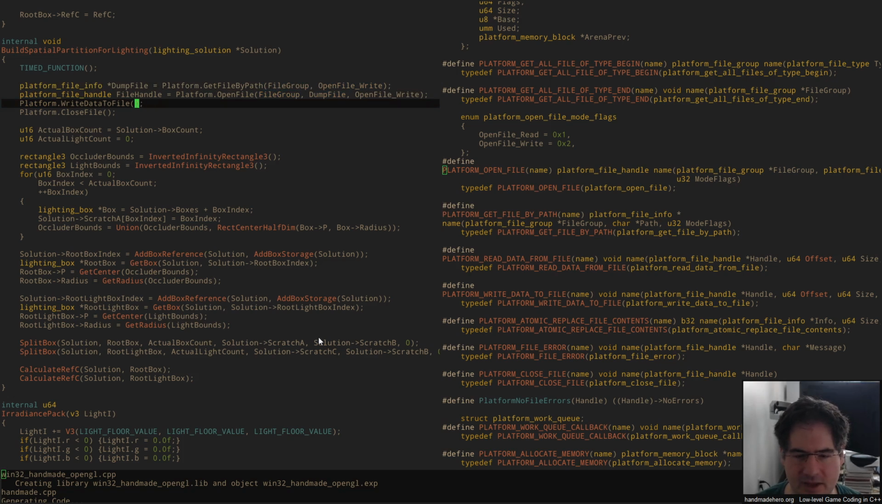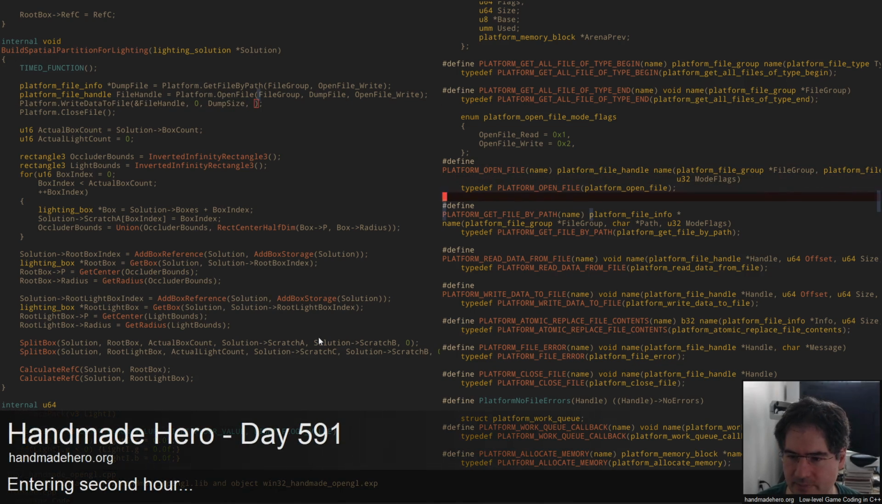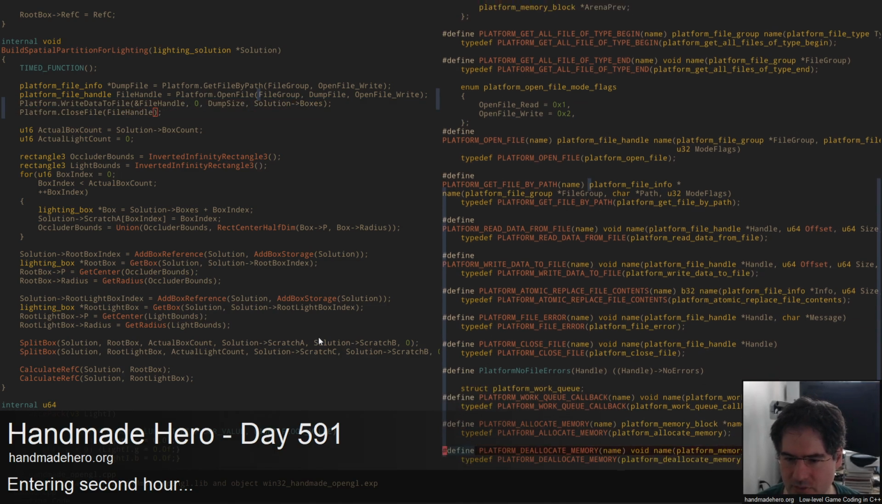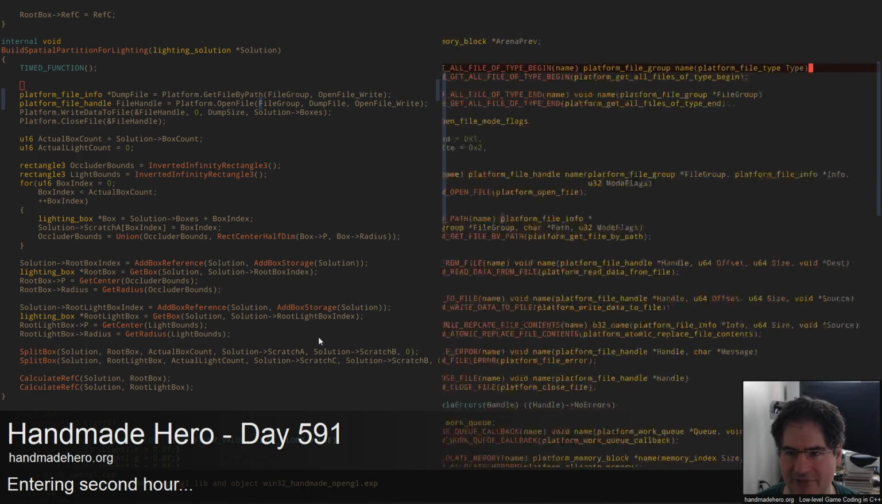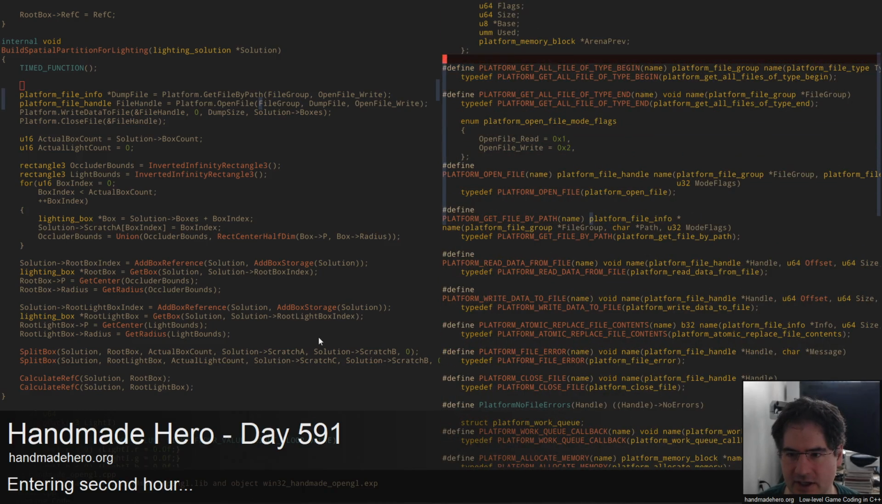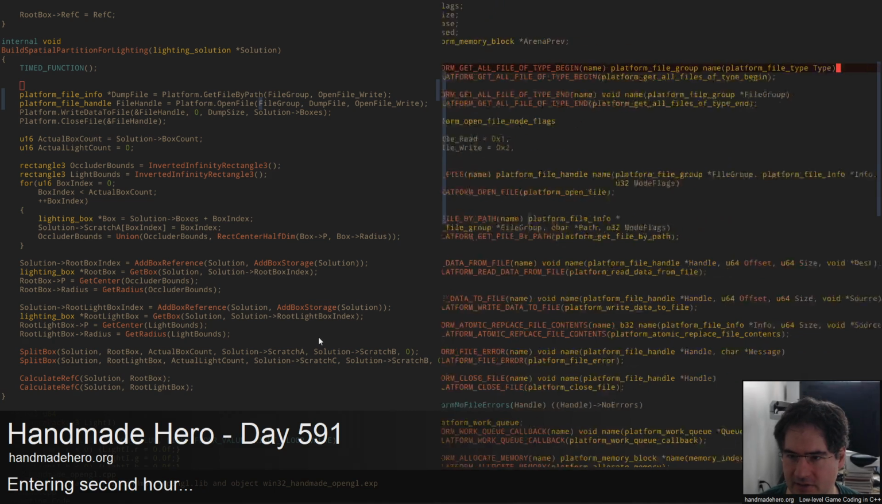And then when we do write data to file, we just pass the handle we got back, right? And the offset, the size, which we'll have to compute, and the source, which is just the boxes, right? And then I guess we close it. I don't know that we need anything there. So I think this is literally all we would have to do, but it looks like we'd have to open a file group for that, like this.